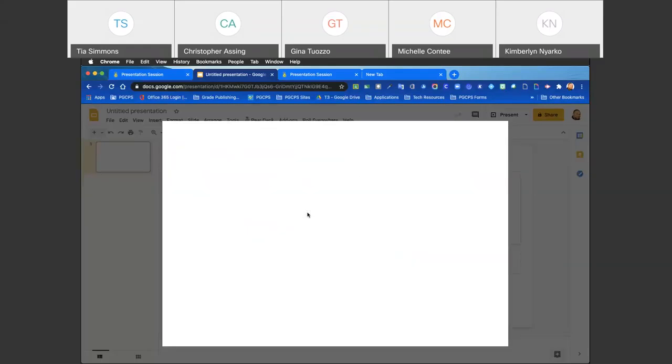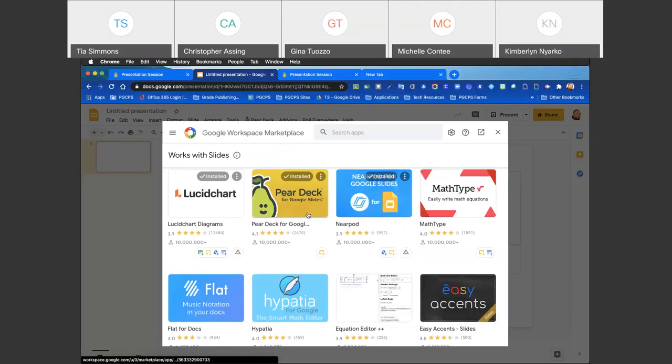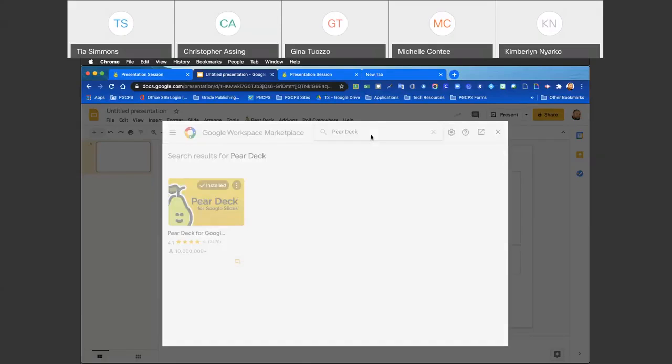Sometimes, depending on your network connection or how many people are using the system, it can take a second to load. But now that you see that Google Workspace Marketplace has popped up. Now, commonly, you are able to find the Pear Deck add-on here right on your landing page once you click it. But if for some reason you do not see Pear Deck, you can come to the search at the top and type Pear Deck, enter, and then you'll see the add-on appear there.